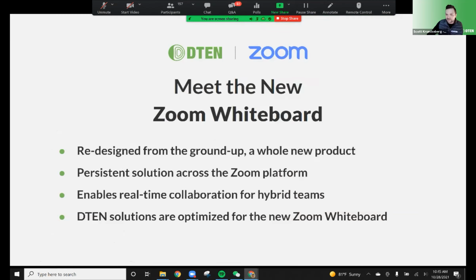So once again, just to recap, really exciting stuff. It's a brand new product. It's a brand new whiteboard, redesigned from the ground up, which is great. And Nathan has showed you the idea behind this, which is to give you a whole new tool with all of these different features that are really going to drive collaboration from your side.